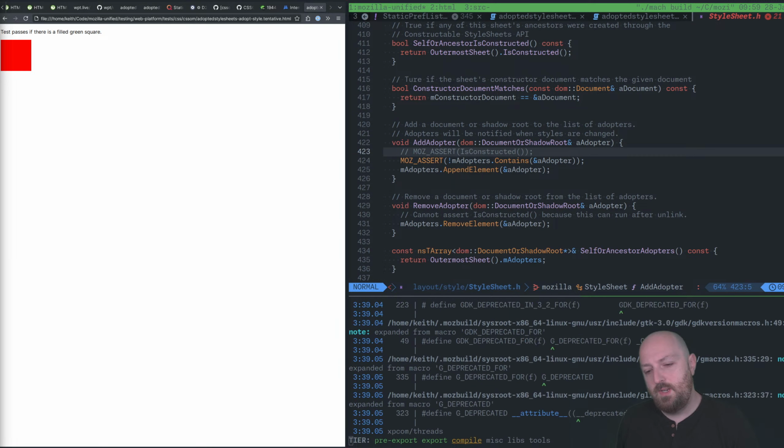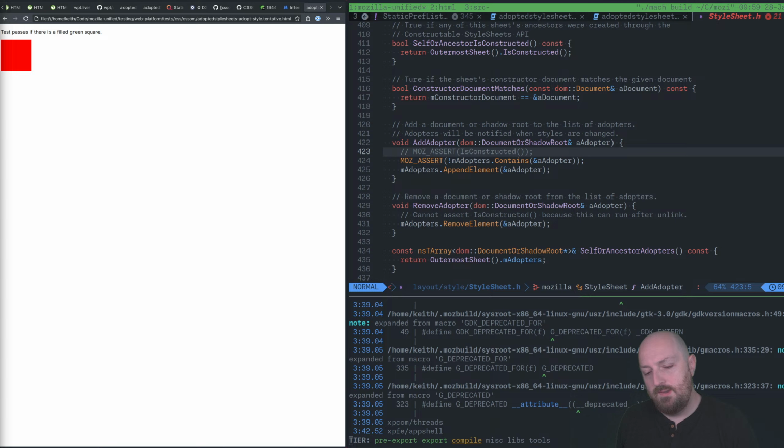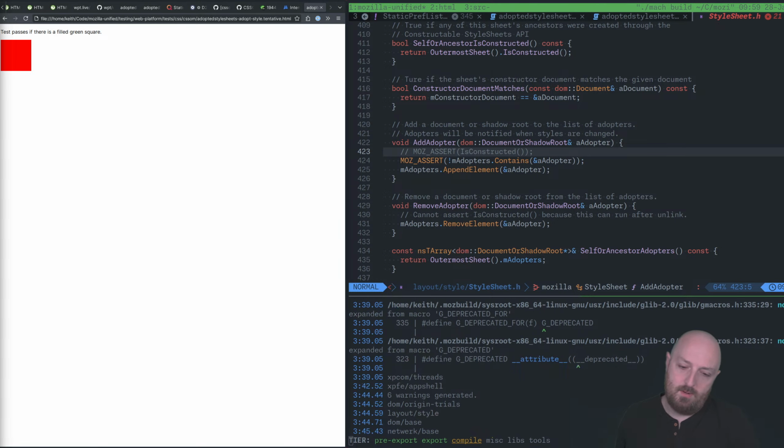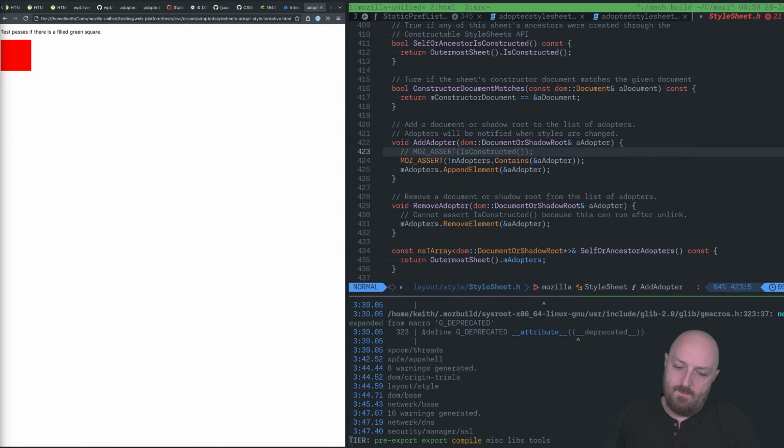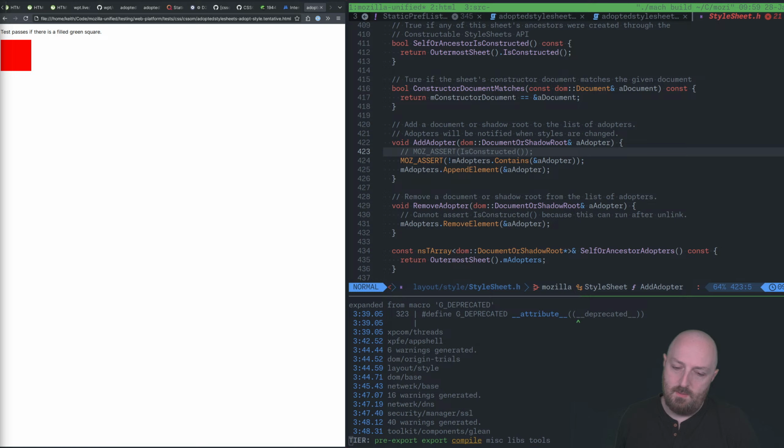It's because I changed the static pref. Has to do a full recompile basically. Which isn't too bad on Firefox. Some of the other browsers take a very long time to compile if you change one of the core files.